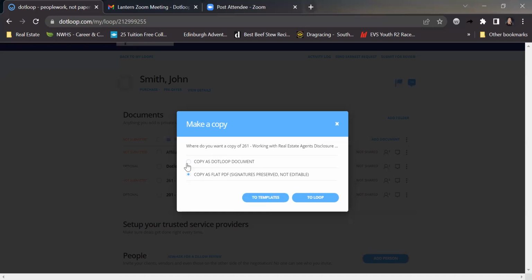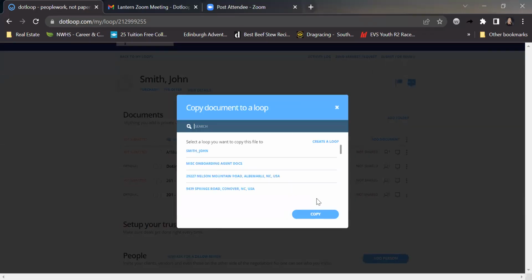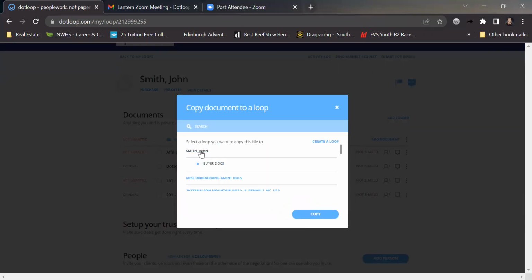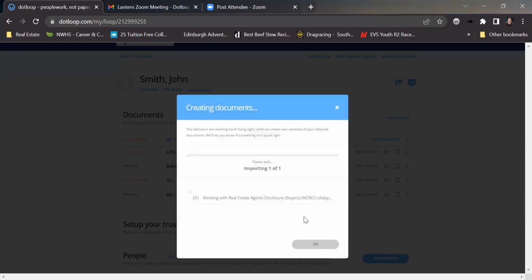And from here, either one you choose, it's going to say, where do you want to put it? Do you want to put it in templates, like if you have your own personalized template folder or not? Or do you want to put it in the loop? I'm going to choose the loop, and it's going to say, which loop do you want it in? I'm just putting it right back where it is because y'all don't need to see what's in any of my other loops. Or you can create a loop from here to put it in. And we tell it to copy.